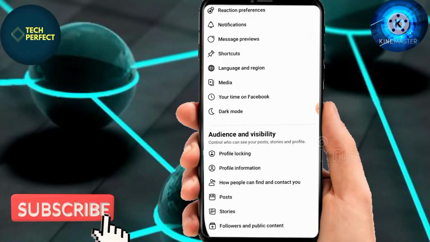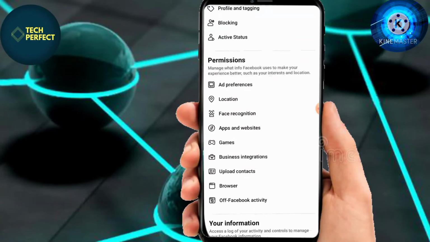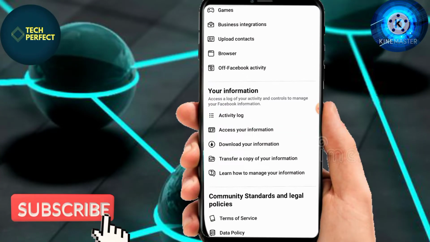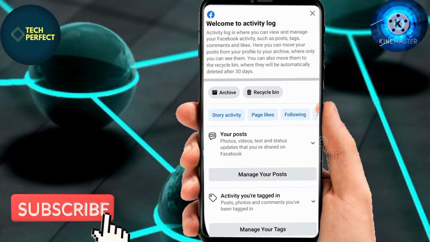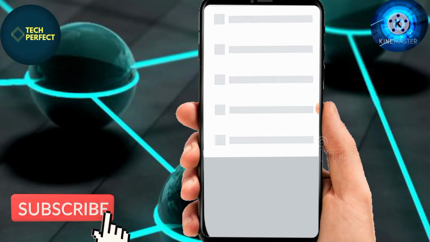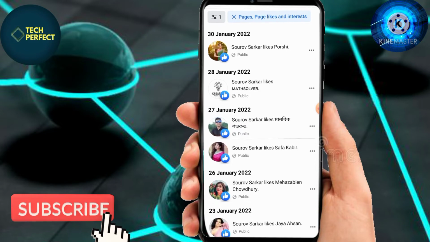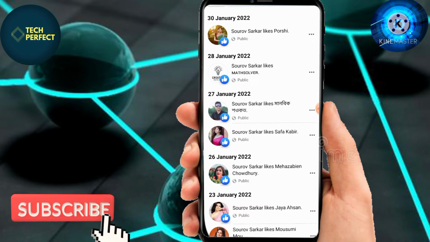Now scroll down. Click on Activity Log. Now you can see Story, Activity, Page Likes and many other options. So you can click on Page Likes. Click on it. Now you can see the recently visited pages.